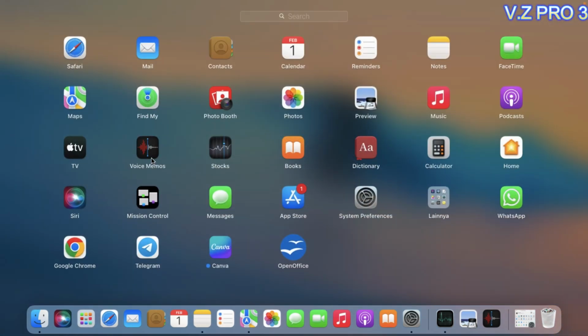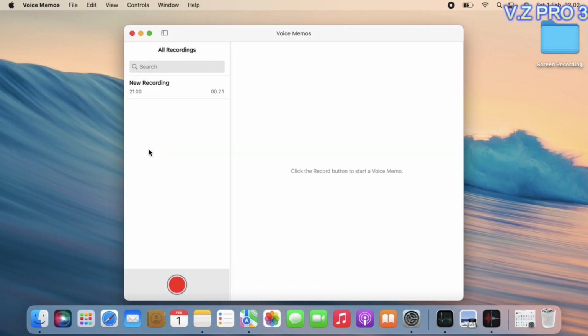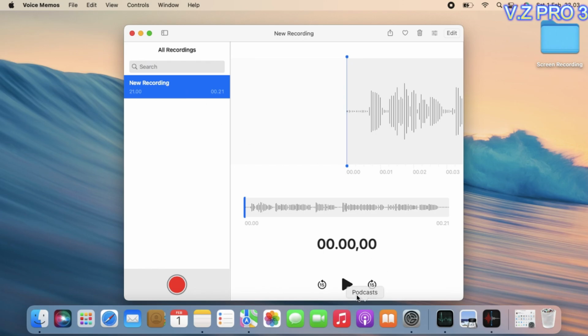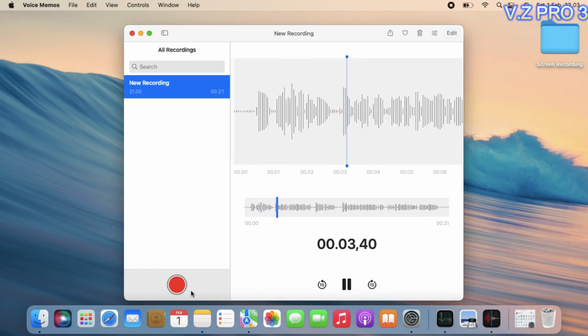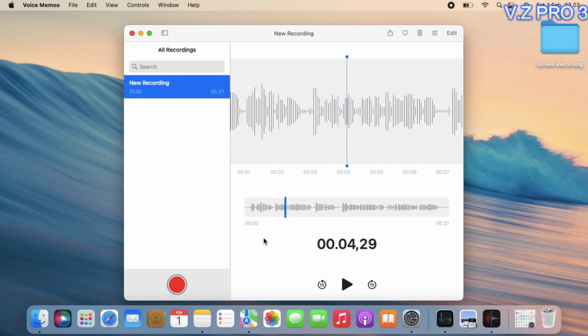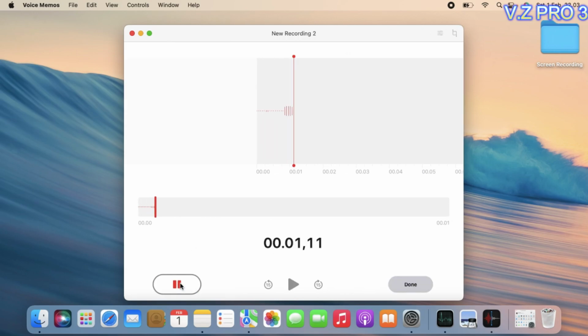So to record on MacBook, you can just use Voice Memos. You can just find the app on the Launchpad in your MacBook. As you can see, here's the voice recording that I've recorded before. And if you want to record a new one, you can just click on the red button and you can start speaking on the microphone to start recording.